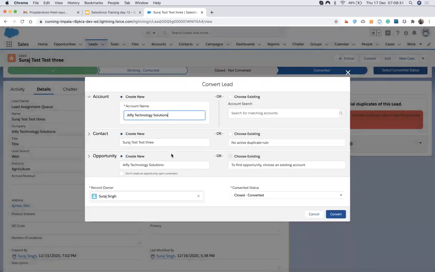These three fields come up here. These values are actually coming from here, from leads to opportunity. If we want to create a new one, then we can create a new one. If we want to choose any existing one, then we can choose any existing one.